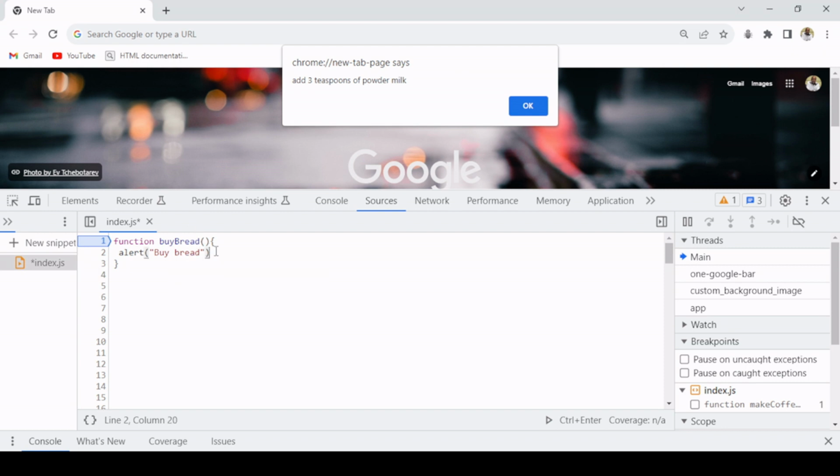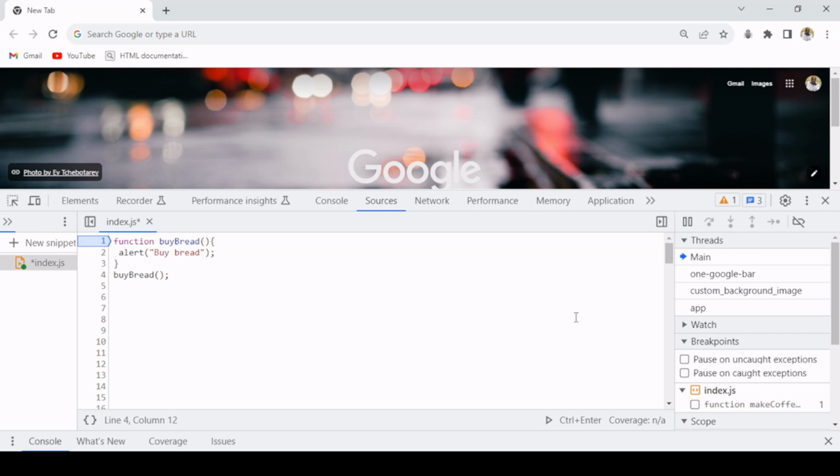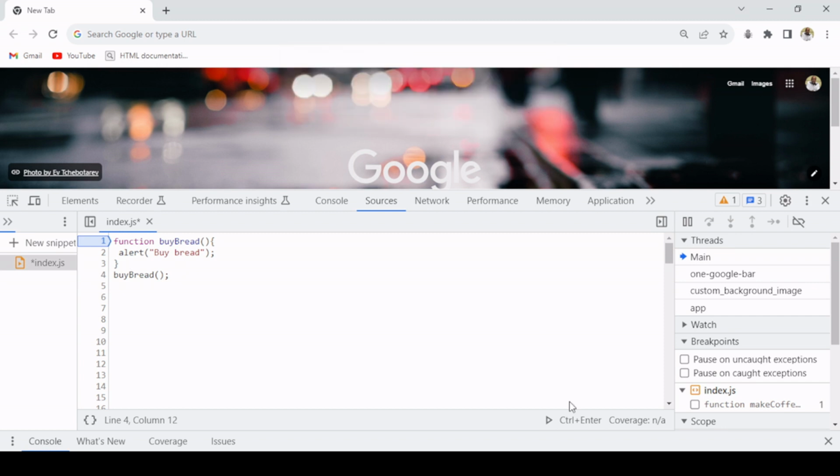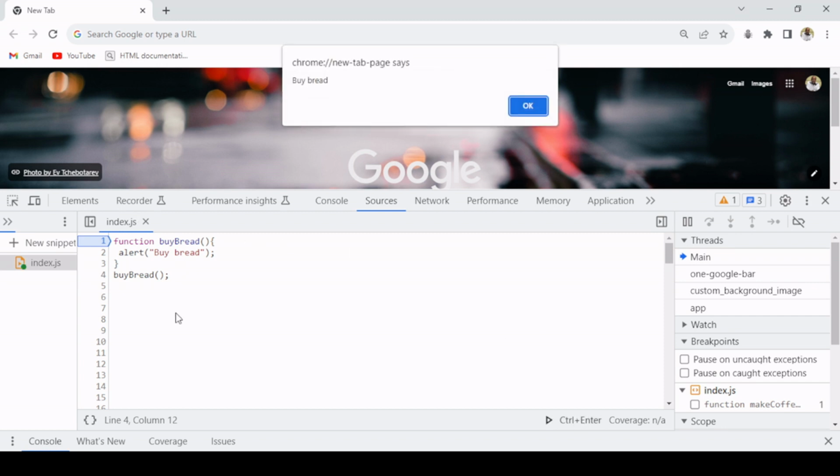Okay, let me close this off with a semicolon, and then I am going to call this function buy bread here, like so. A pair of parentheses and then a semicolon here. Now we have a new function, because this is what our robot is also able to do. So let me remove this. Okay, Control Enter.